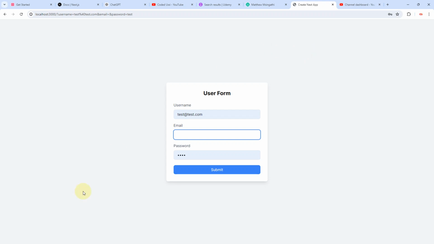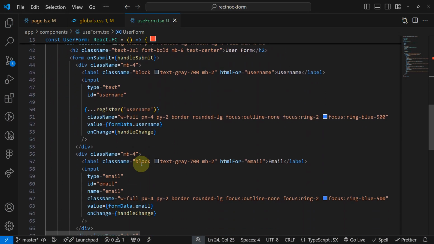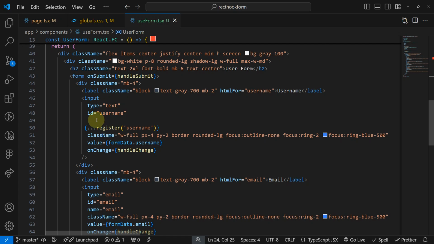Then let's go back to the code. Let's go back to the input. Remember, I deleted the name here. When this guy returns those onChange, it returns them like this. So if we've got onChange here, we also have it here. That means we are using it twice. The reason why I deleted that name is simply because I will get it from this register.